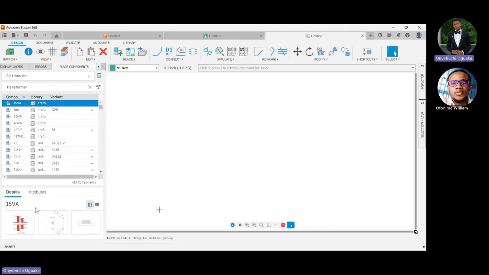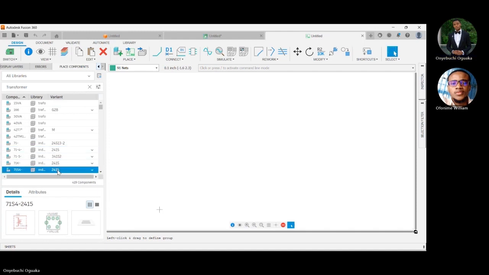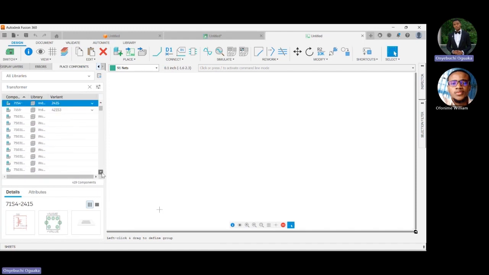So we'll click on this. Once you click on a component, you see it down here. Just at the lower left, that's where you see your details. If you click on attributes, you see the attributes, though it's not fully detailed, but some components, some models have theirs detailed as well. So you keep on going down to look for the type of transformer that you want to use, the ideal transformer, the one that we all know.